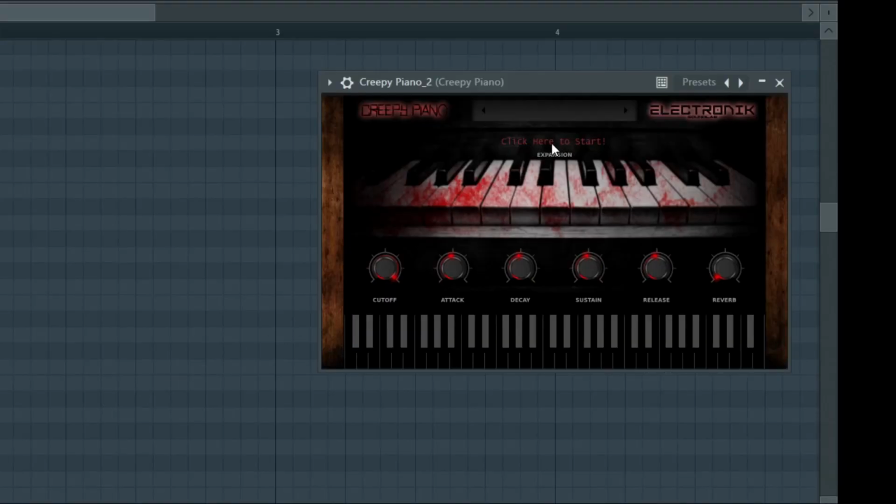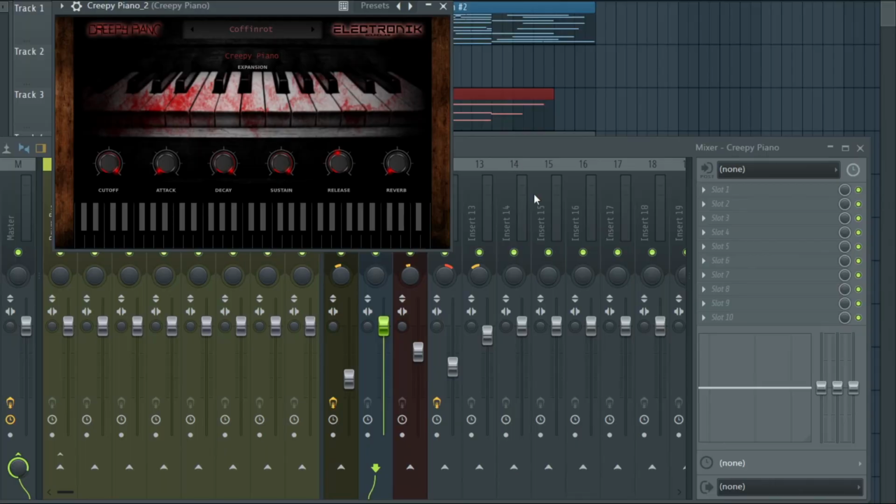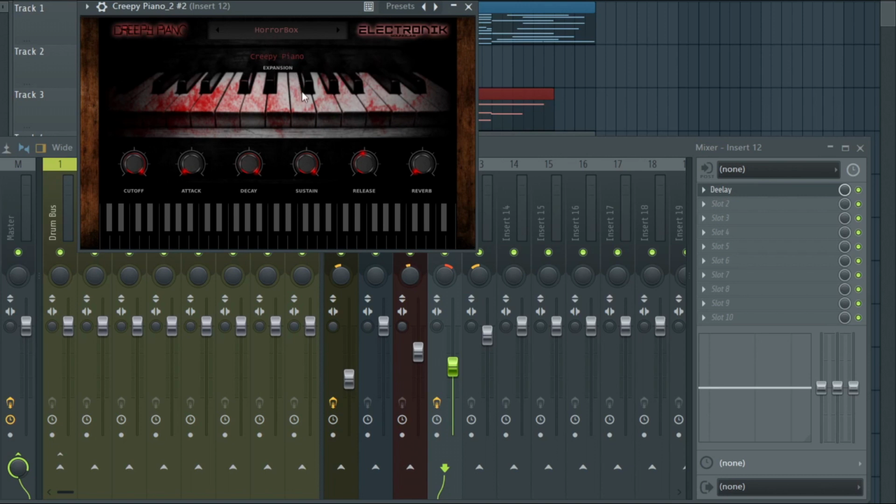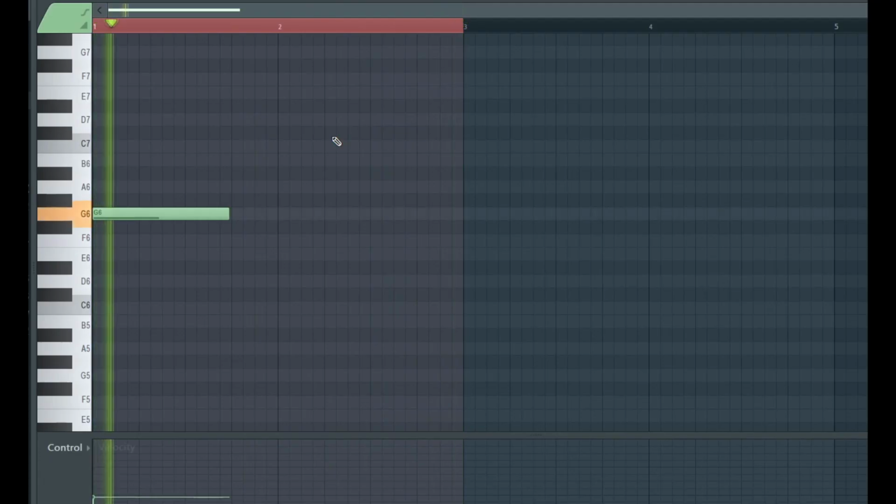For this sound, I'm using something called Creepy Piano and a preset with the charming name Coffin Rot. I haven't added any effects to it, not even any EQ apparently, so it's just a sound straight from the preset. Later on, I've actually added a second preset called Horrorbox to introduce some moody elements. It sounds like this in isolation.